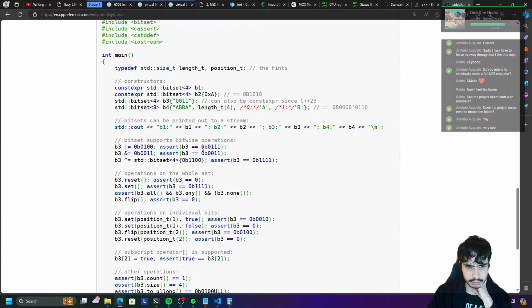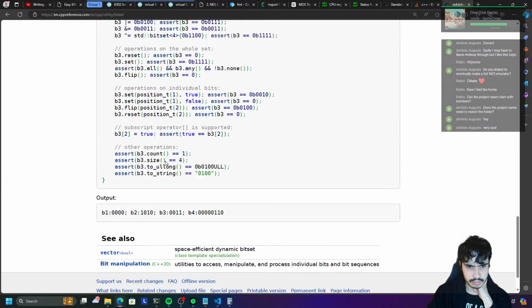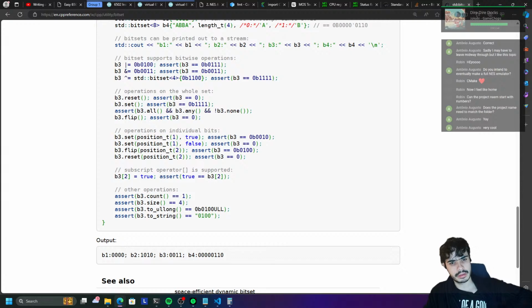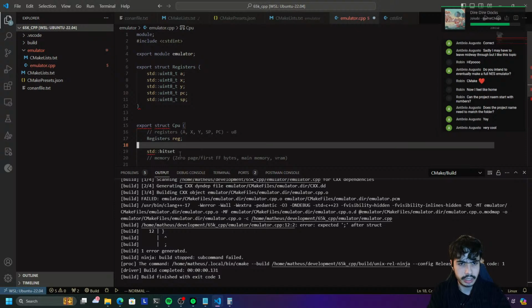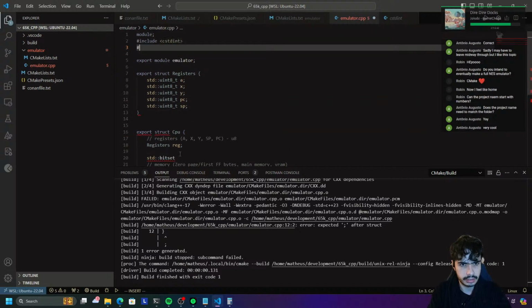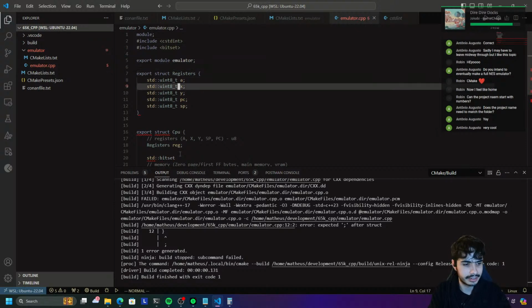So we can compare the whole value, or can we get a particular position? So set a position equals 1, flip. We must be able to get them as well. If there is a set, there's a get. Now, the thing is, is bitset actually implemented here? Yes, it is. Bitset, there you go.